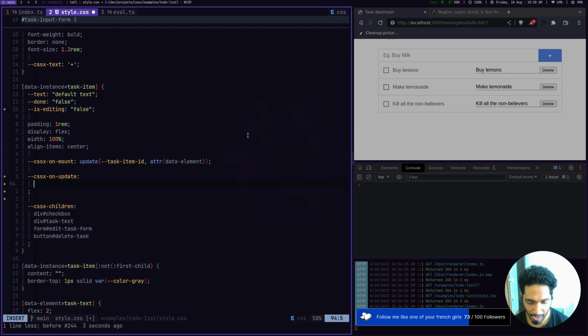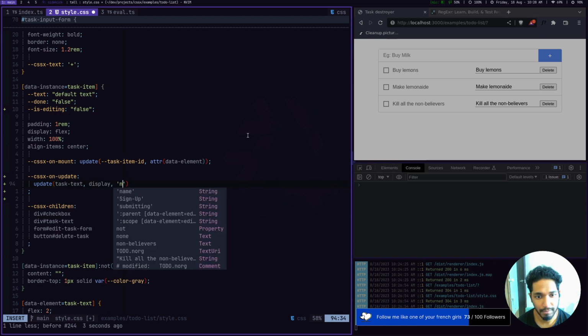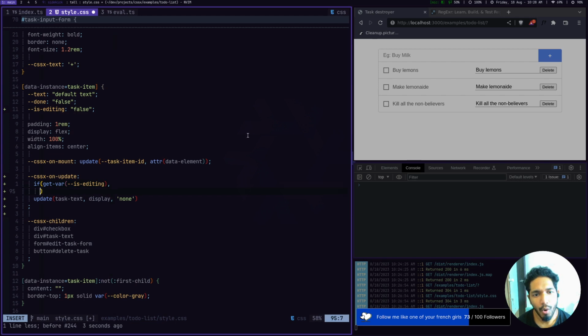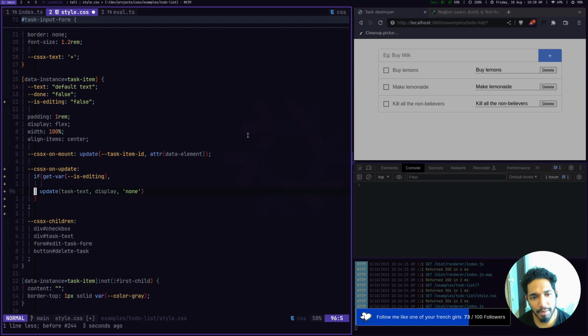If that flag updates, I want to, actually, this is a better approach, I think. All right, so I want to make update task item or task text display none, or wait, if get var is editing. Oh, var doesn't support multiple expressions. Ah, that sucks.